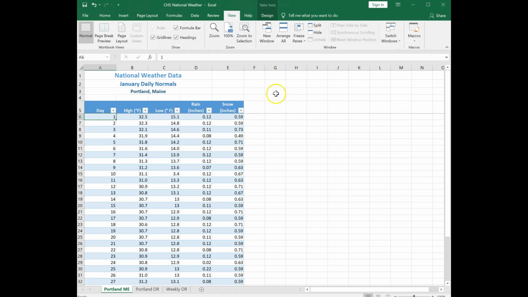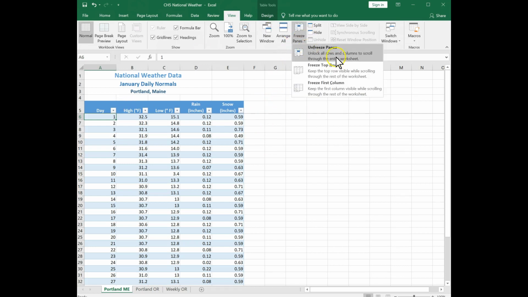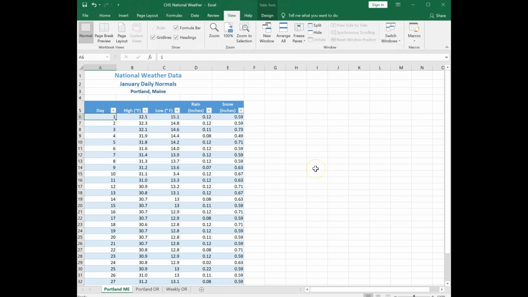Now to turn that off, we're going to go back into freeze panes. I know it's on, so I'm going to select unfreeze panes. Now it's turned off. Notice that rows 1 through 5 are moving. So let's explain a little bit about what those other options are.